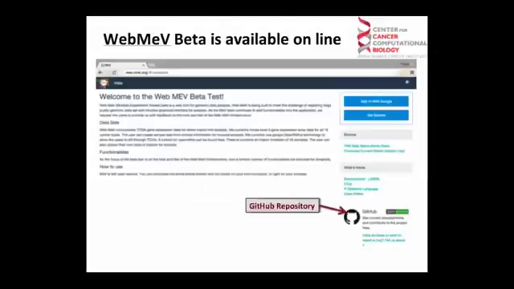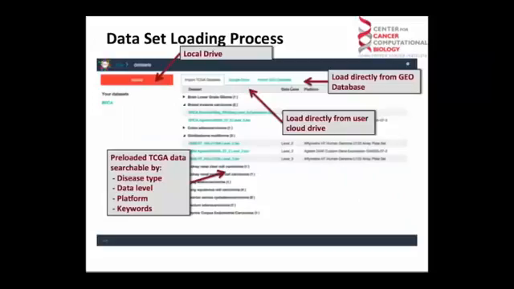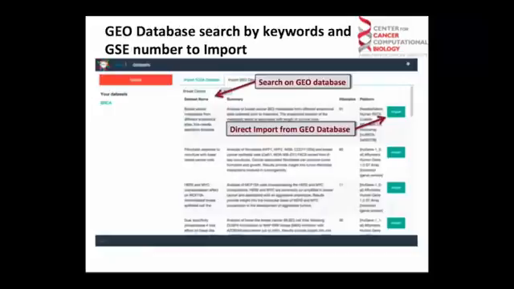The WebMeV beta version is currently available online at mev.tm4.org. The dataset loading page allows the user to upload data from their local drive, curated TCGA data, Google Drive, and the GEO database. The user can search the GEO database directly from WebMeV for gene expression studies of their interest, using either keywords or a GSE number, to import the dataset into WebMeV for analysis and visualization.